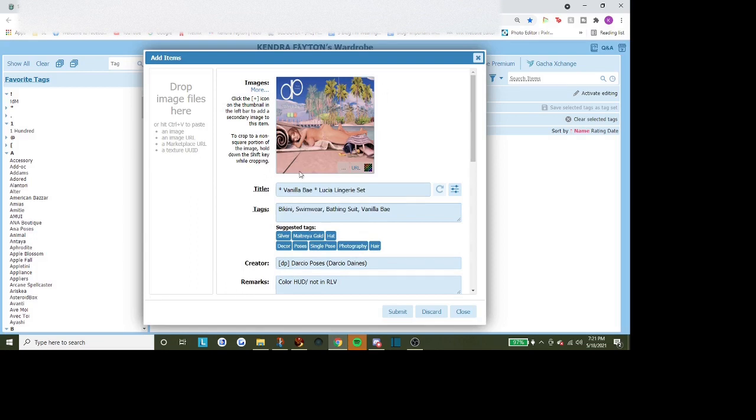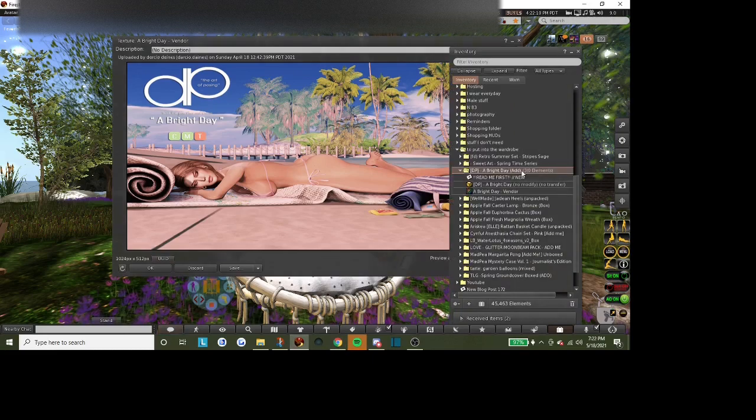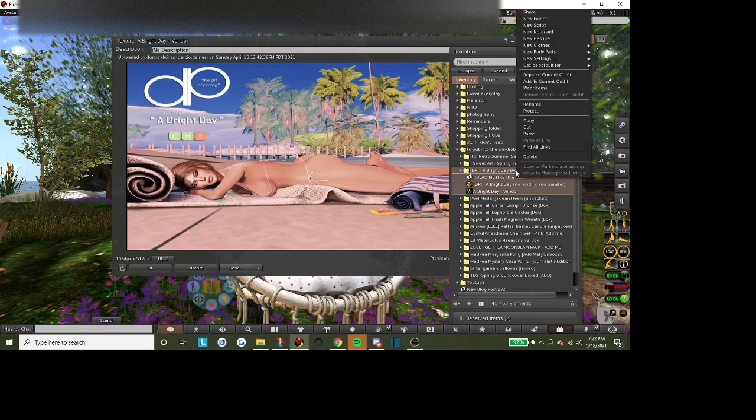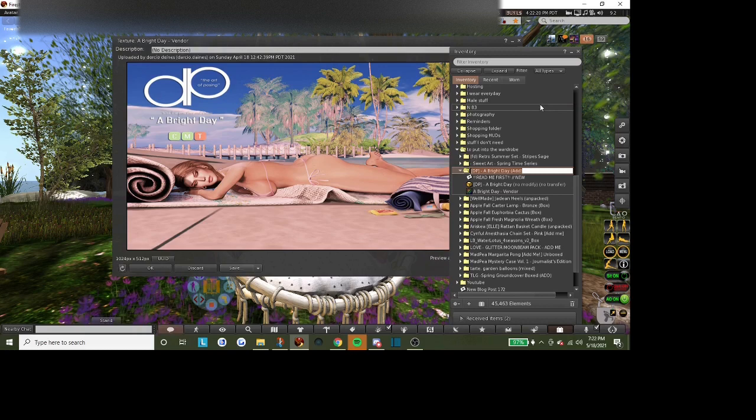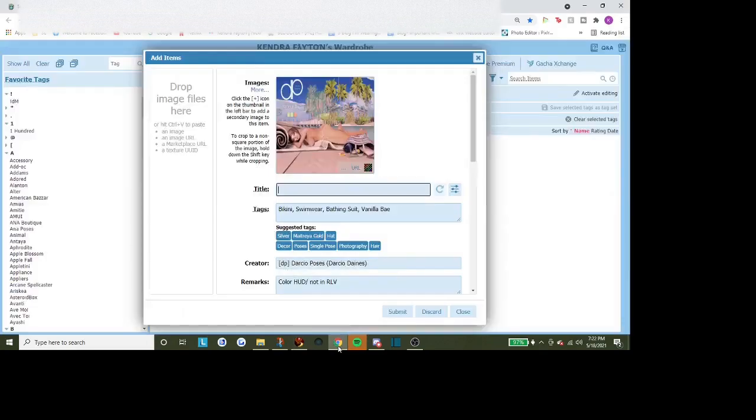All right, so then I give the item a title. All right, so this is a pose. So what I do, I go back into my inventory in World, and I click rename on the folder that the item is in, and then I click copy, and that will copy the name of the item exactly how it is in your inventory, so that when you go and search for it in your inventory, it will be there. All right, and then I just paste it under title. Okay, so it's exactly the same as it was in your inventory.